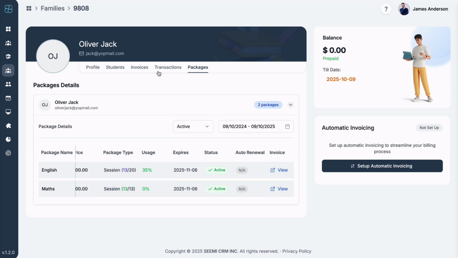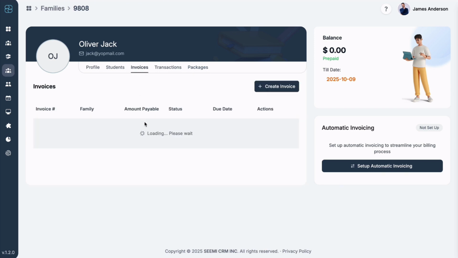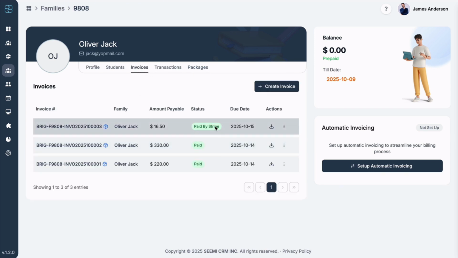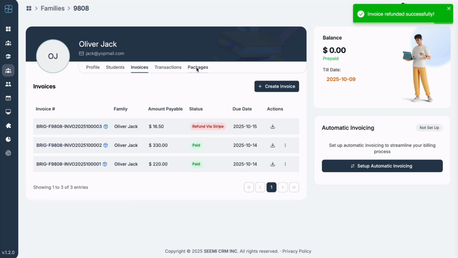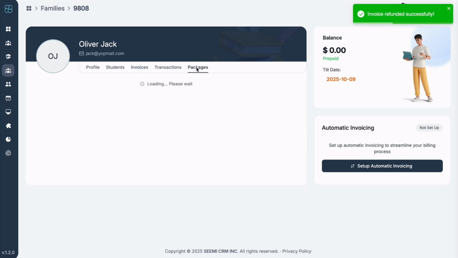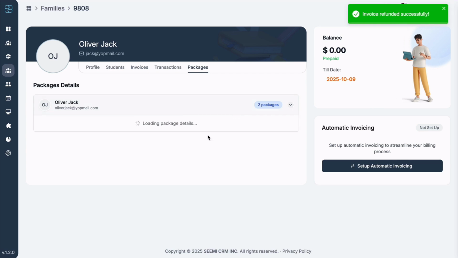If the customer requests a refund, you can easily process it from the Invoices tab. Simply locate the relevant invoice, click on the 3 dots beside it, and select Refund. Once the refund is processed, the invoice status will automatically update to refunded, and the add-on sessions will be reverted from the student's package.